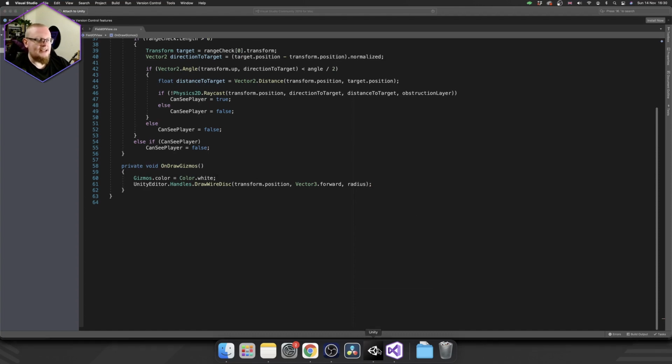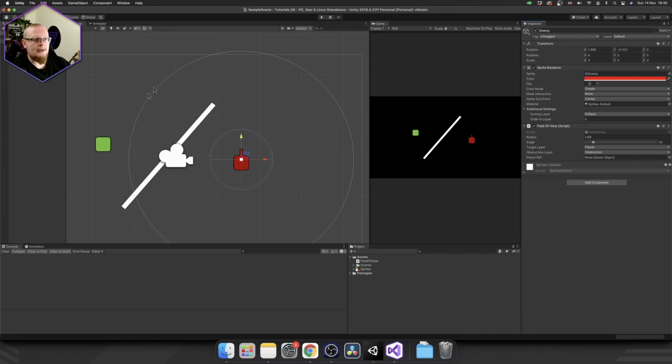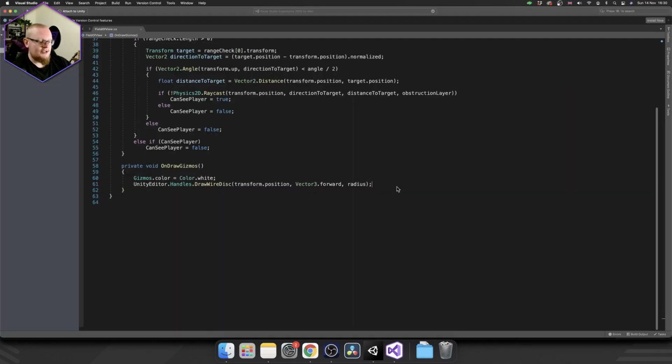If we hop back over into Unity, we'll see, there we go, we have this white ring. So that is our radius. So now let's get working on doing the actual angle. And there's going to be a little bit of maths in this.